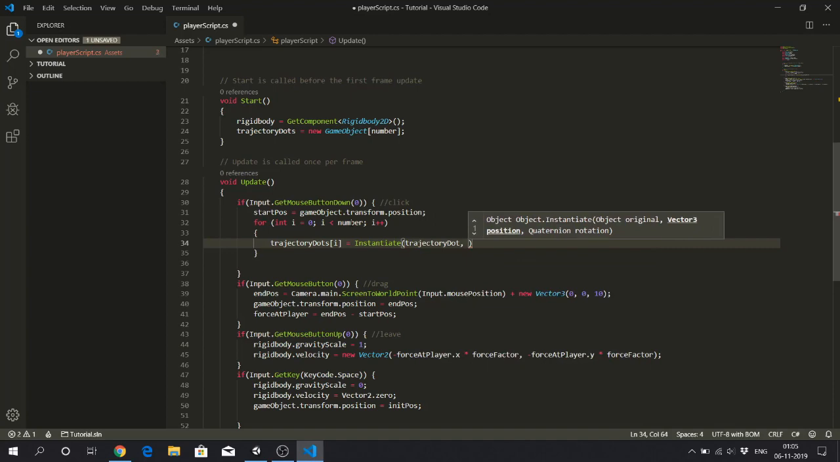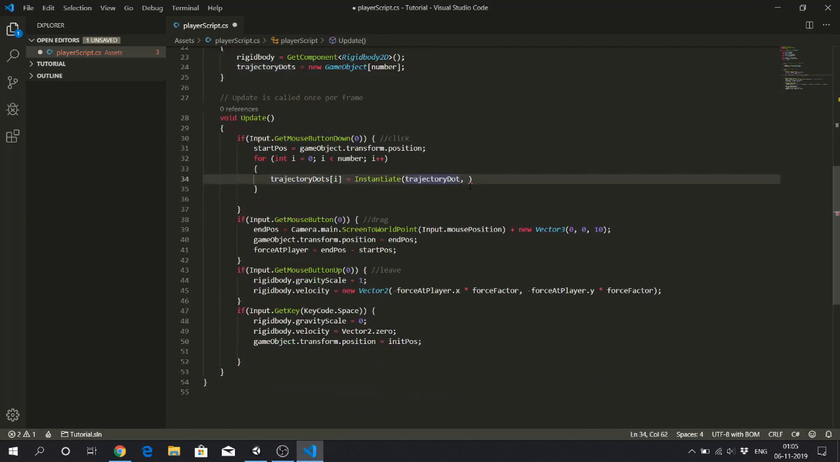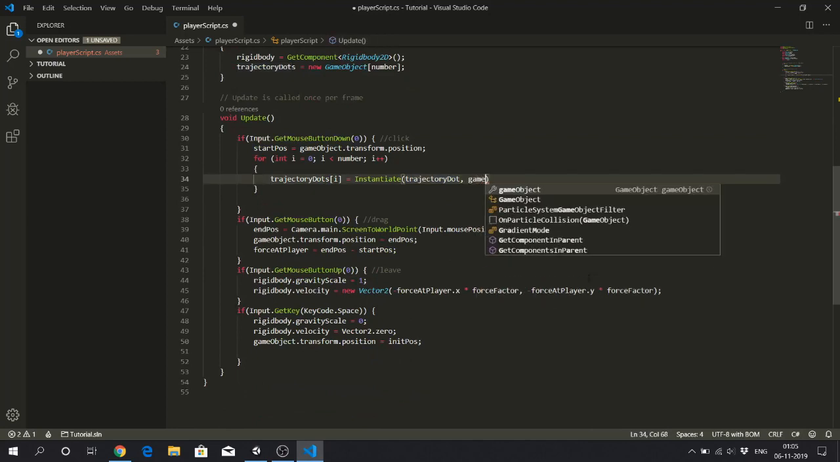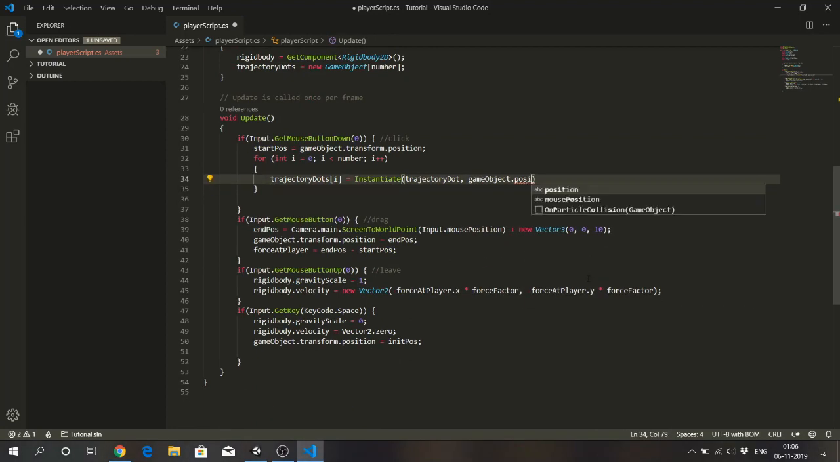Okay, we're trying to understand what I'm trying to say, right? We want the trajectory dot prefab to be instantiated where? To instantiate it on the game object's transform dot position. We need a transform only, not a position. So on every dot we want to instantiate on the game object's position.